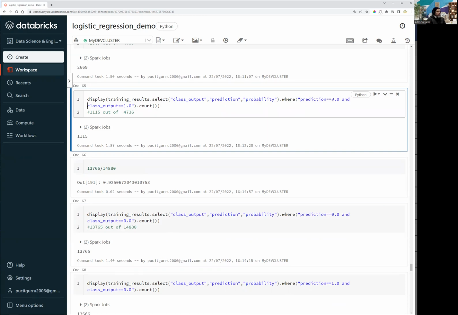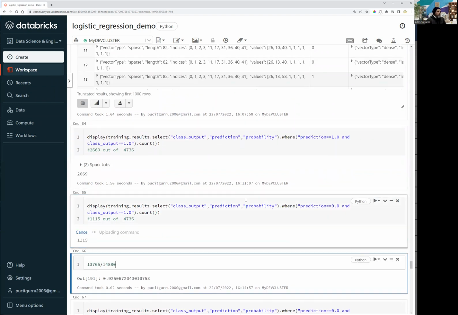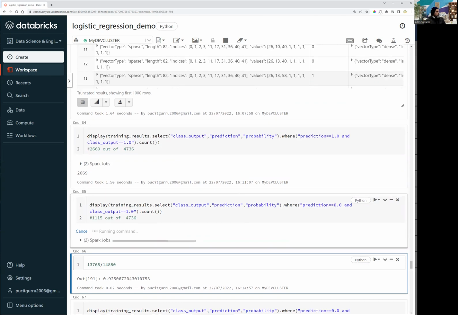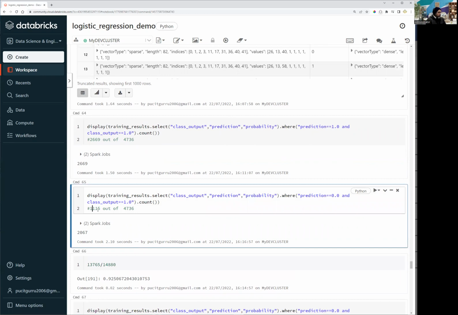So you can see in this one we know the actual output is 1, but we are predicting 0, right? So that's the inaccurate prediction where the class is 1. Let me see what count I'm going to get. Sorry, I actually put a wrong number. We have 2067, not 115. Let me just correct it.